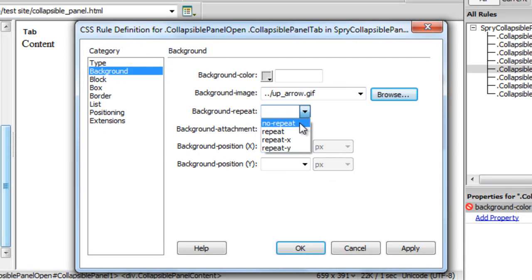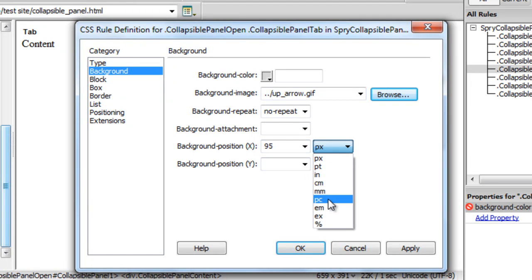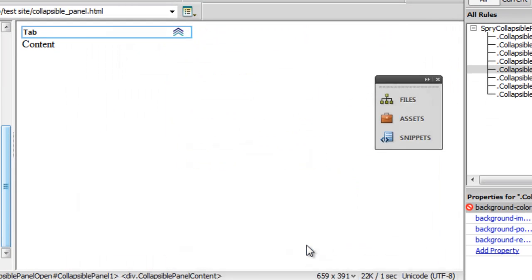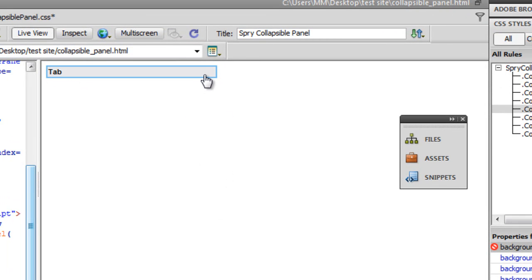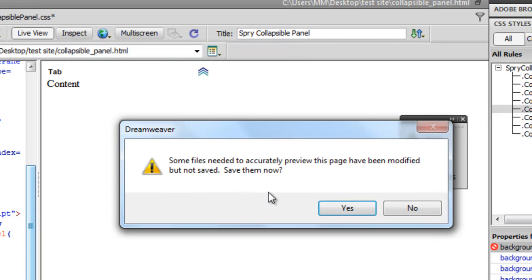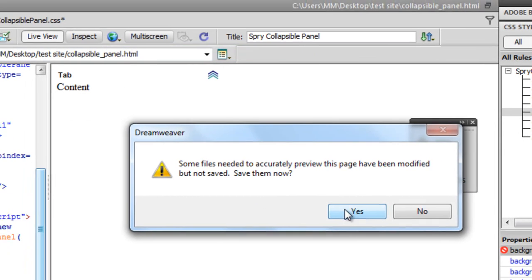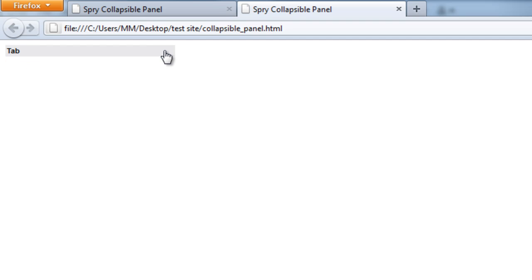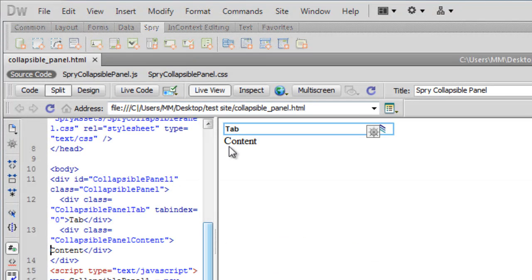I'll make sure that it doesn't repeat itself. I'll place it at 95% along the x-axis and 50% along the y-axis. I'll say okay. See there, guys. Let me show you a Firefox preview. Save the necessary files, and guys, notice it's kind of taking shape now. Couple of minutes more and we'll be done, guys.